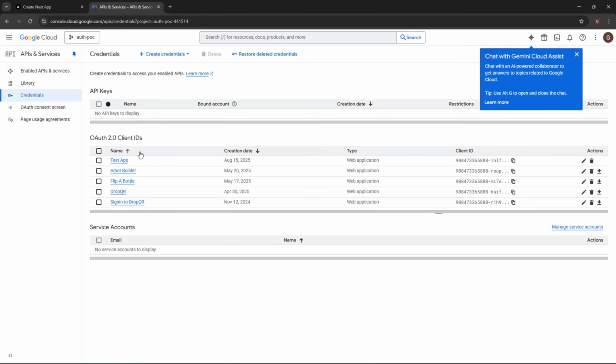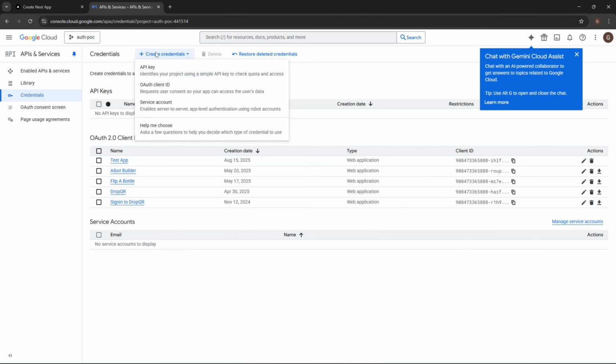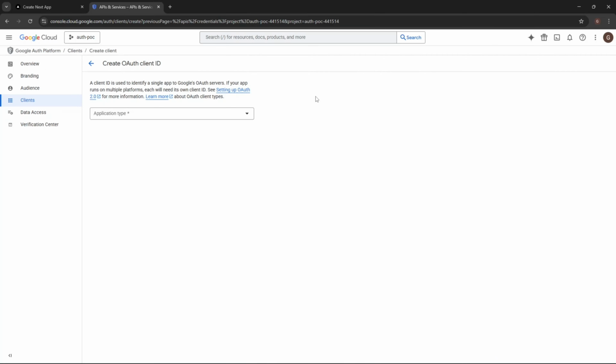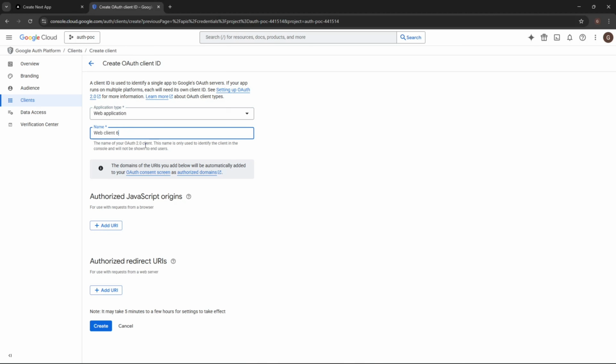Again, I have built several other applications before. If you are doing it for the first time, it should be empty. I'll go ahead and click on create credentials. We want OAuth client ID. Application type, for us, is a web application, because that's what Next.js is. For the name, let's keep the default name, web client 6.